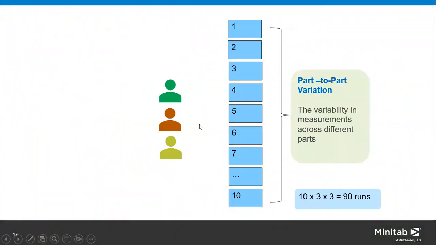Okay, so to visualize, you have your parts. You want to measure 10 parts, and then you assign 3 operators. Between the parts, we call it the part to part variation. So we need to say that this is the variability across the different parts. We already have the variation here between the parts themselves.